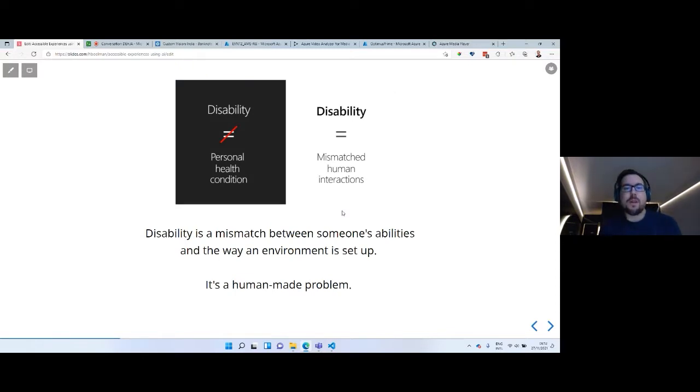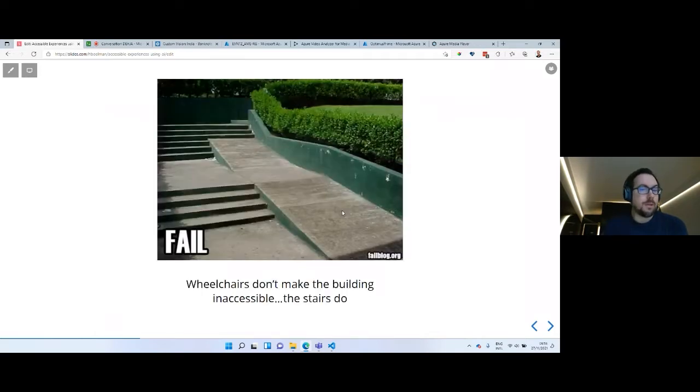And when we're talking about disability, in the older days and even now, we mostly say that it's a personal health condition, but actually, disability is a mismatch between human interactions. Disability is a mismatch between someone's ability and the way an environment is set up. So it is actually that we are creating that problem. Because wheelchairs don't really make a building inaccessible. The stairs do, or bad design like we see here on this image.